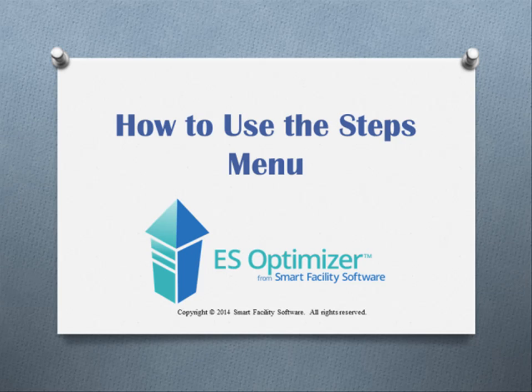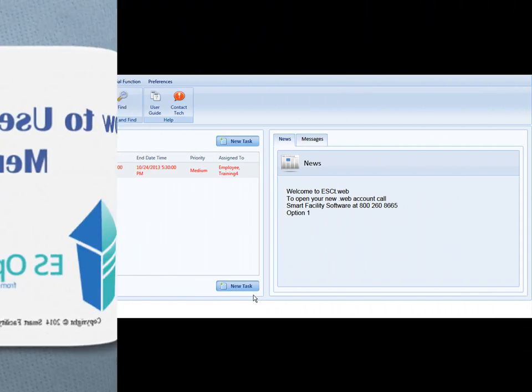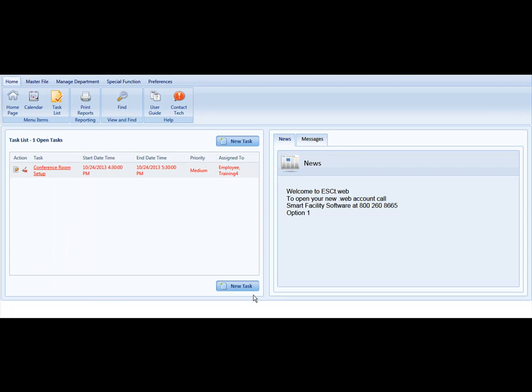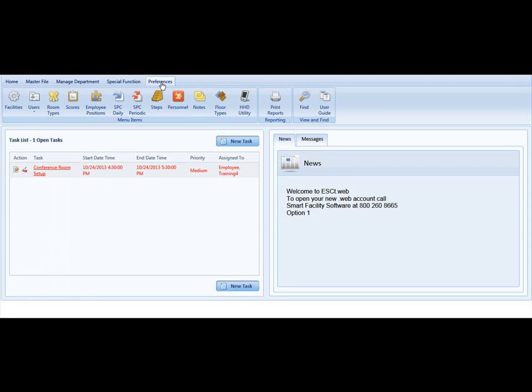Welcome to How to Use Steps menu in ES Optimizer. You must have access to the Preferences section in order to access the Steps menu.